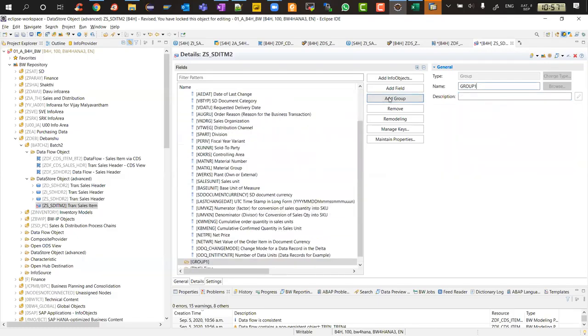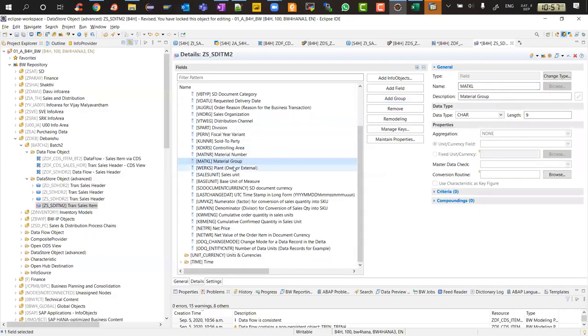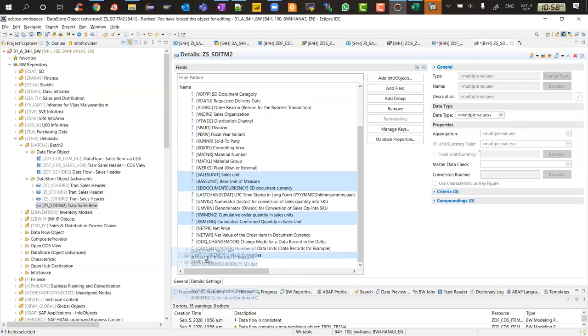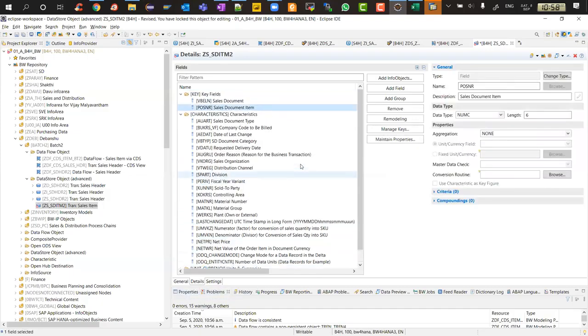So I can add unit. Actually, units and currencies, both I will keep in the same thing. Unit underscore currency. Okay. So what are our units and currencies? We have document currency, sales unit, and base unit, sales unit. So we'll keep it under unit and currency just to have a better picture.